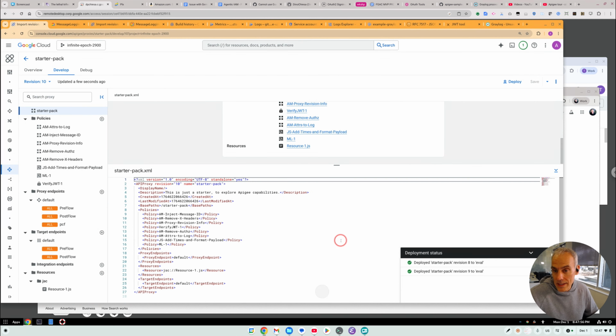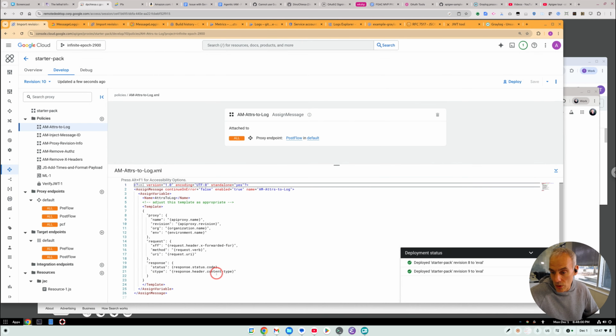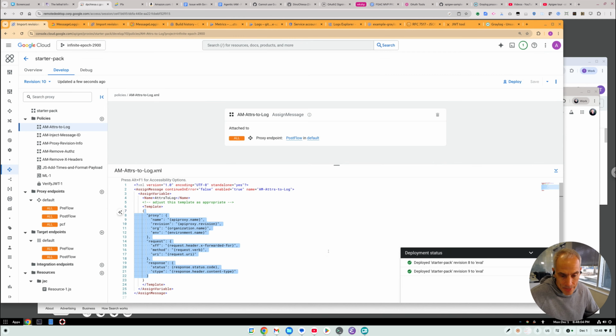Okay, so that's message logging with custom payloads, and you have full control over what this payload looks like. That's it.